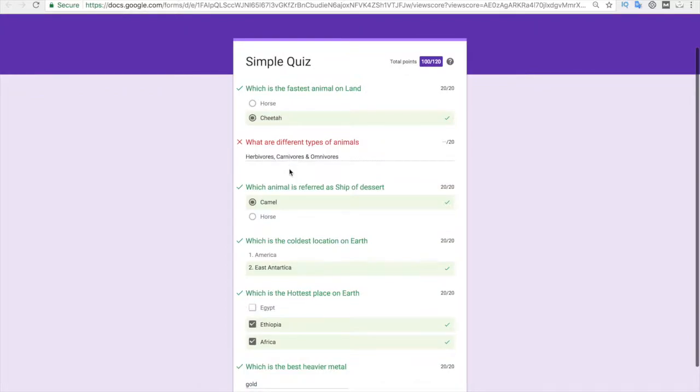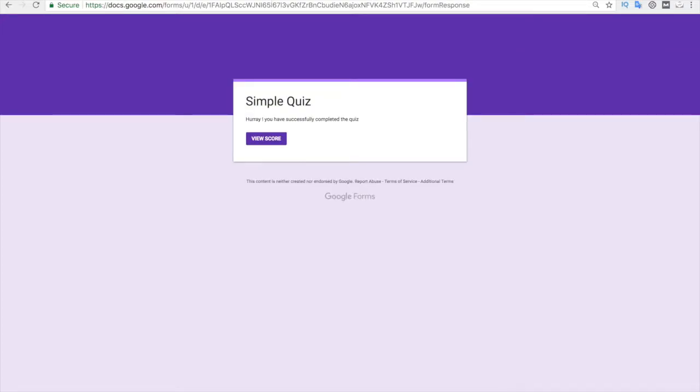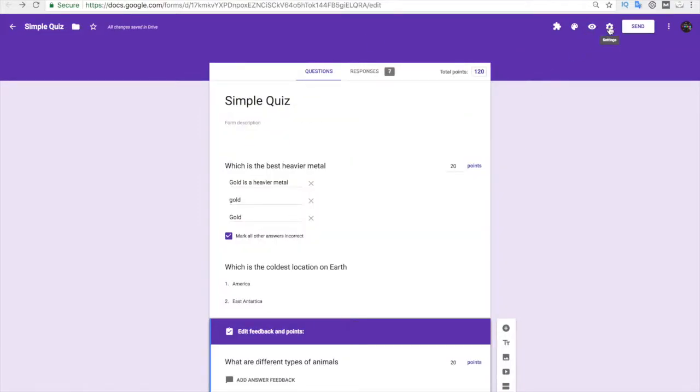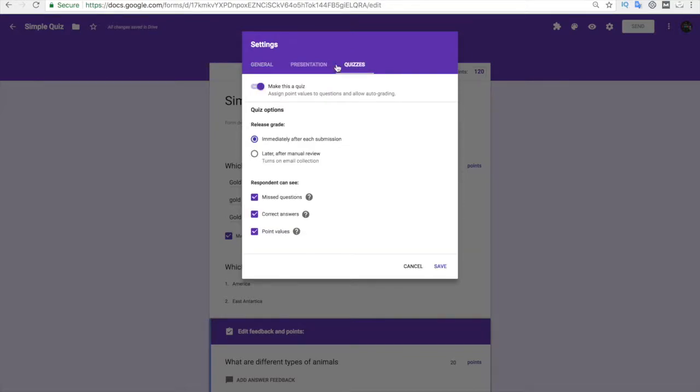for this answer, even if you type a right answer the answer will be wrong, because this kind of answer type is not suitable for a quiz where the results or the grade will be released right after attempting the quiz. So let us go back and click the settings option and come to the quizzes section, and here in the quiz options select the second option saying later after manual review.